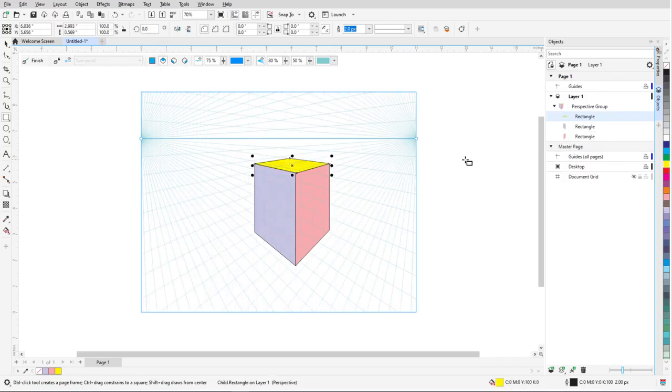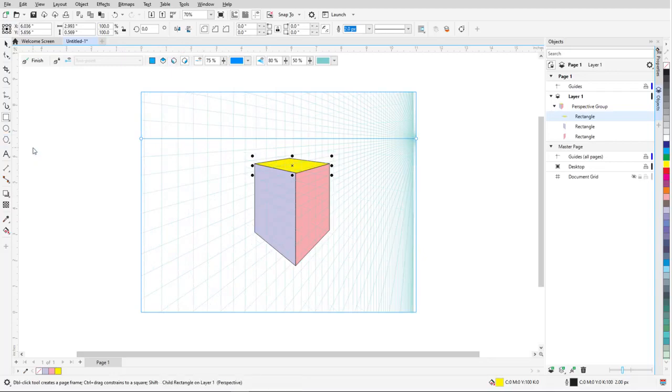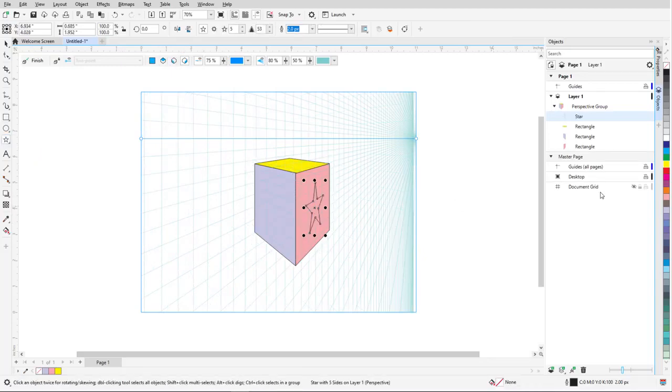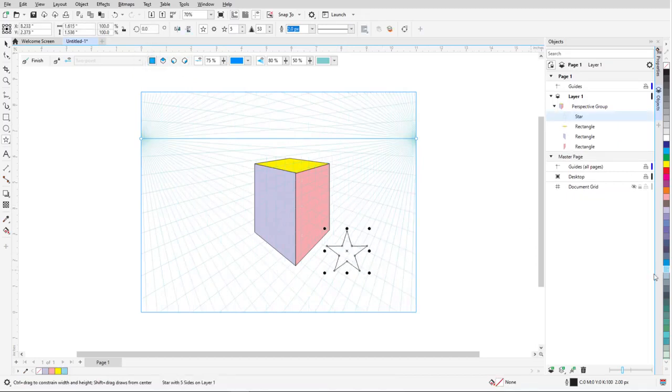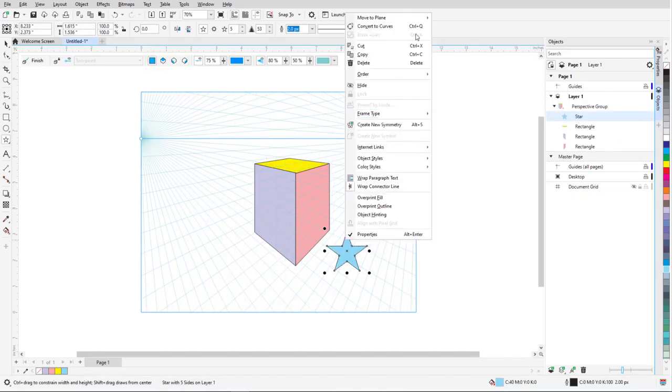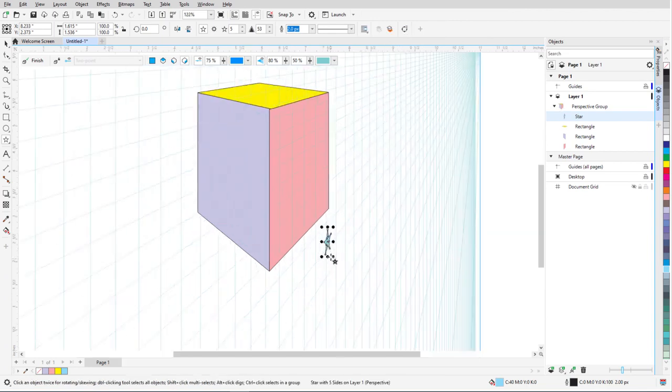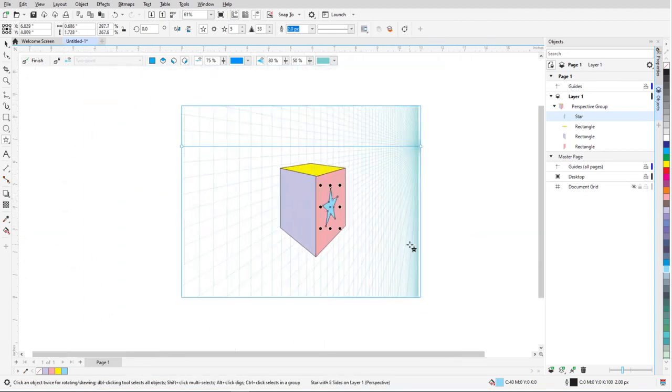For simple vector objects, such as a rectangle, ellipse, or a star, I can first activate the plane, then draw directly in perspective. Or I can switch to the orthographic plane to draw the star, and move the star to the plane where I want it. Then I can move it into place. But for more complex objects, it's usually better to work in orthographic view.